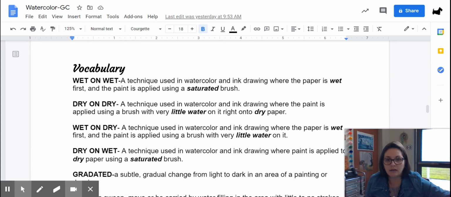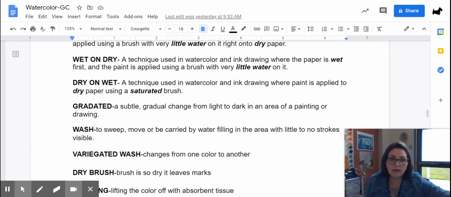Dry on dry is a technique where the paint is applied using a brush with very little water onto a piece of dry paper. Wet on dry, the paper is wet first, and the paint is applied with a brush using little water. Dry on wet is a technique where paint is applied to dry paper using a saturated brush.